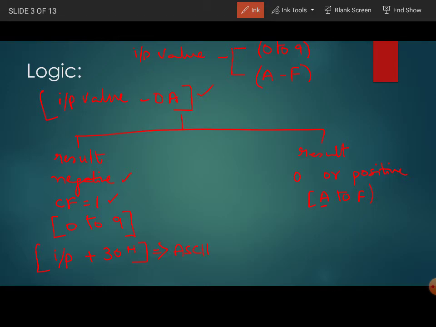When the result is 0 or positive, for example, if my number is between A to F, take A. A minus A, what do I get? 0. If my number is B, B minus A, I will get 1. C minus A, 2. D minus A, 3, and so on. So when your input number is between A to F, the result will be 0 or positive. In this case, we take the result and add 41. We simply add 41 to the result in order to get the ASCII code of the corresponding input number.